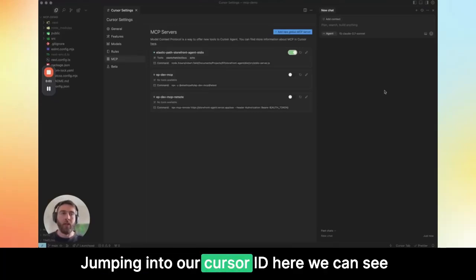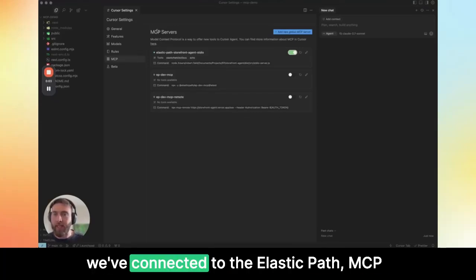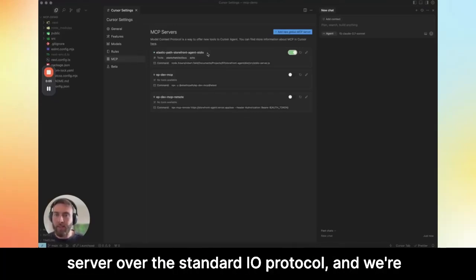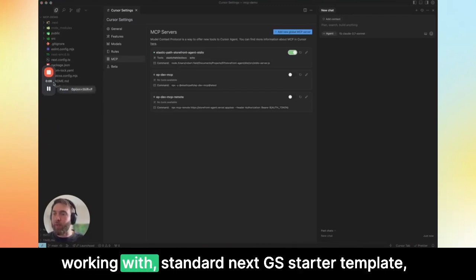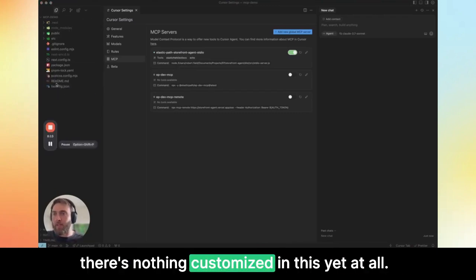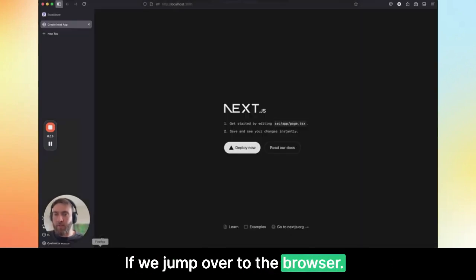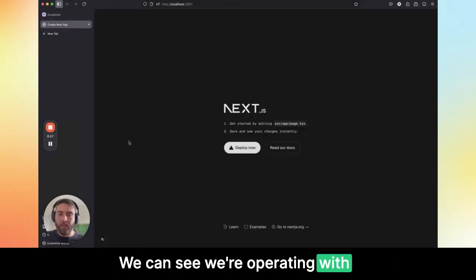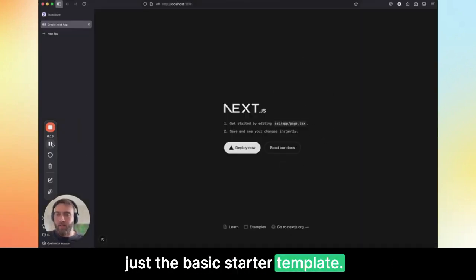Jumping into our Cursor IDE here, we can see we've connected to the Elastic Path MCP server over the standard I/O protocol. And we're working with a standard Next.js starter template. There's nothing customized on this yet at all. If we jump over to the browser, we can see we're operating with just the basic starter template.